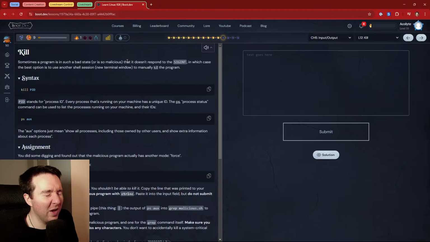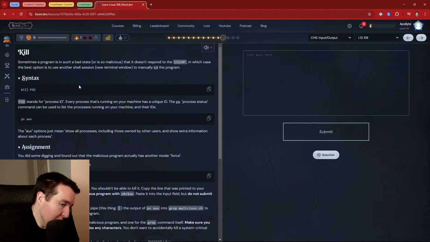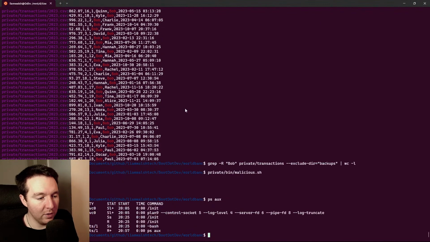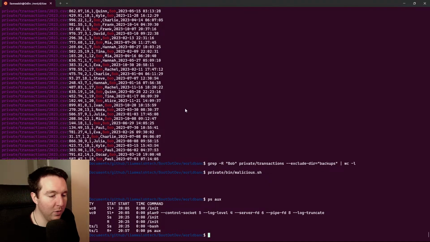Kill. Sometimes a program is in such a bad state, or is so malicious, that it doesn't respond to the SIGINT, in which case the best option is to use another shell session or terminal window to manually kill the program. So kill PID. PID stands for process ID. Every process that's running on your machine has a unique ID. The ps process status command can be used to list the processes running on your machine and their IDs. So I hope I don't regret this. Try this one. No, it's pretty simple, that one. Okay, that's cool.